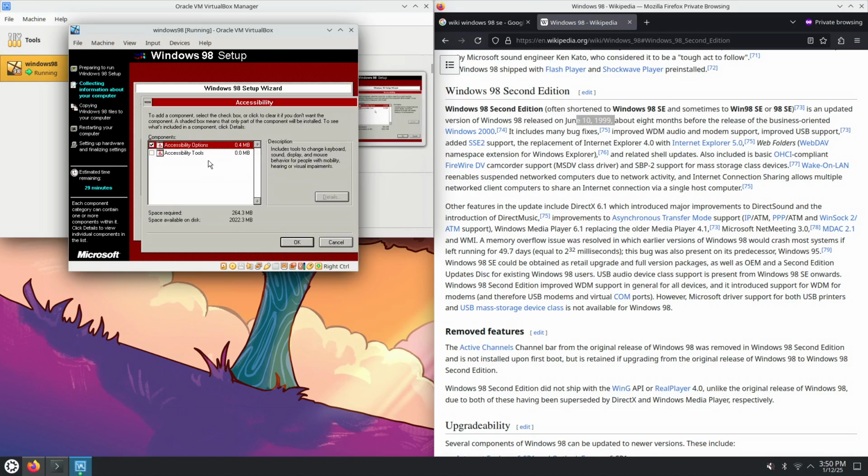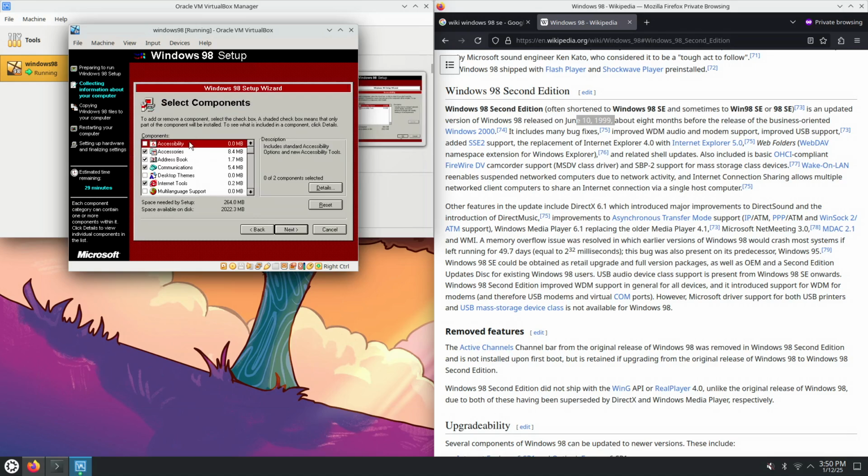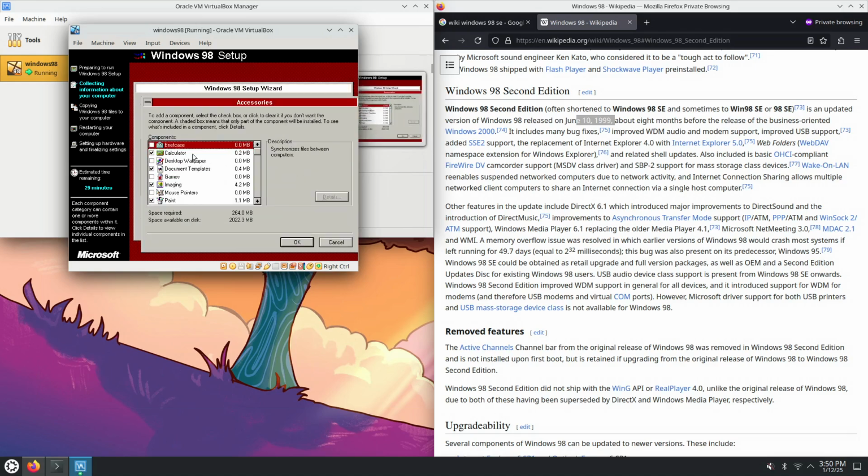Change keyboard, sound, display, mouse behavior. Accessories. I have never used the briefcase, the desktop wallpaper. Of course, you enable games. Why would you install Windows 98 second edition without Minesweeper and Solitaire? Mouse pointers, quick paint.